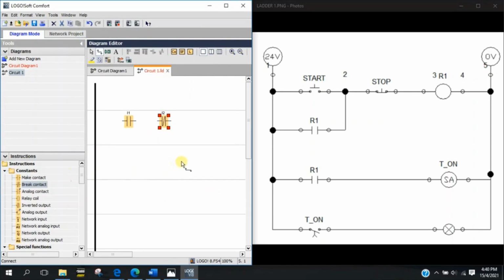And then next one, we have an internal relay R1. Go to the relay coil in the instruction, click and drag.